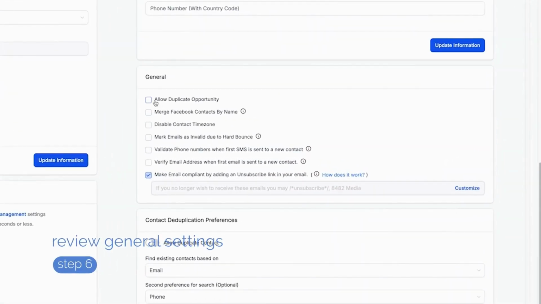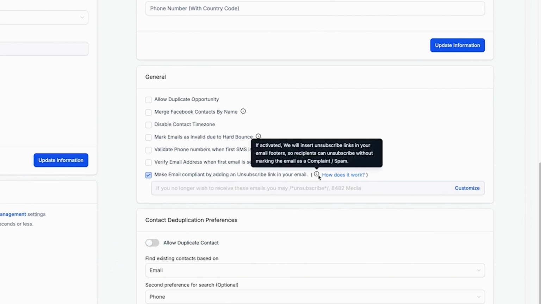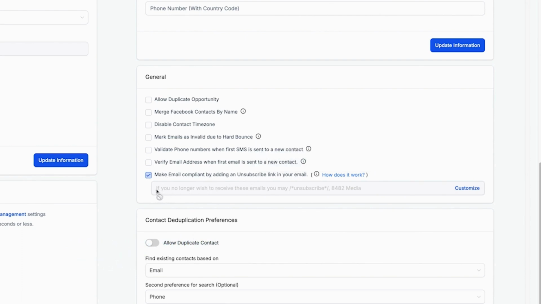We would advise to leave these as is for right now. The only thing that's really important that we need to make sure is enabled is make email compliant by adding an unsubscribe link within your email. Now what this does is it adds a footer within all our future marketing emails that just gives our prospects the option to unsubscribe from our emails. This avoids things like spam, complaints, and blacklisting our domains. This is really important and we need to make sure it's in here.